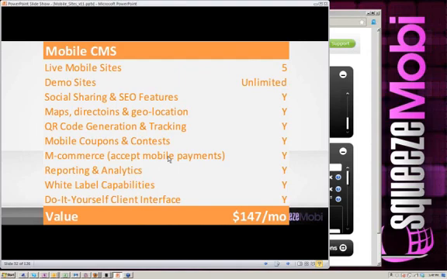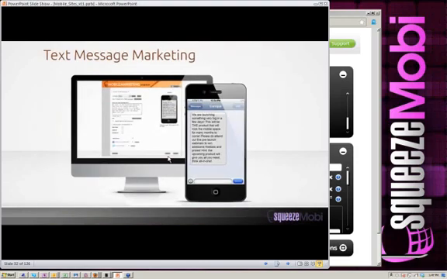I know people that are paying $150 a month for just using a mobile site builder, and they're happy because they could show their clients good results. So it is worth it.